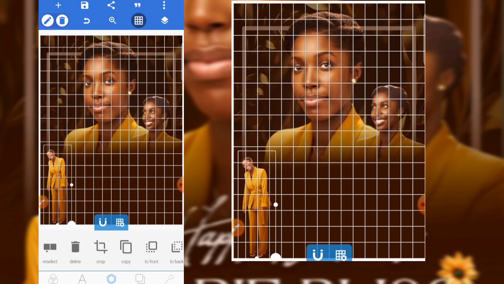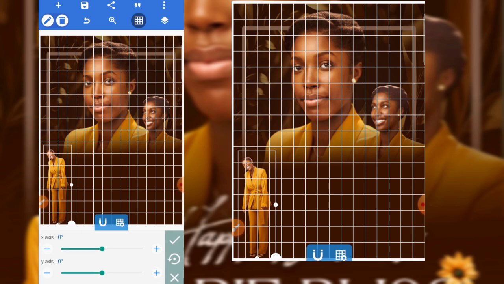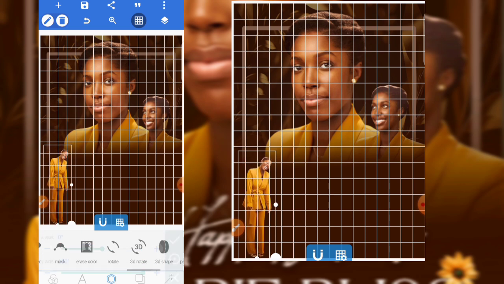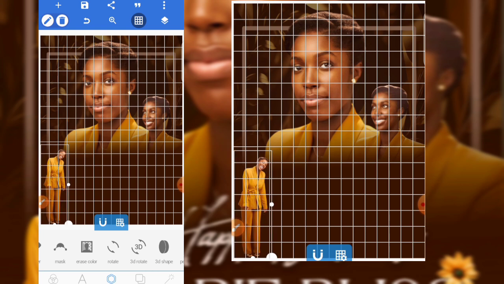So now we have to move the image around, like turn it around. So we have to go to 3D rotate. So the y-axis, you move it like this. Wow, that's good, lovely. So arrange it very well using the grid to position the image very well.